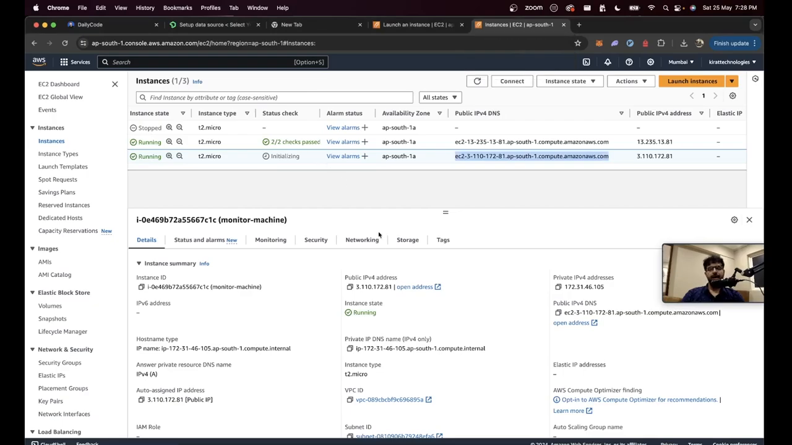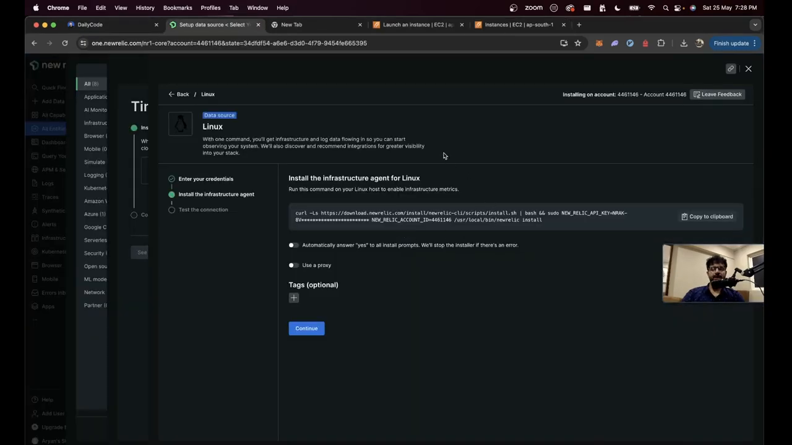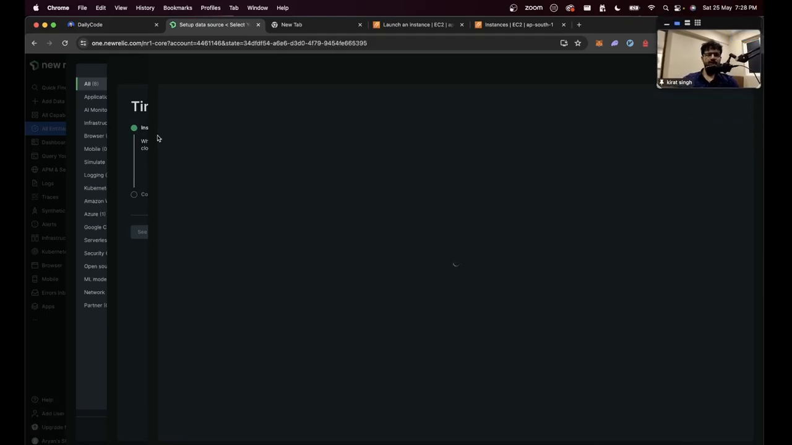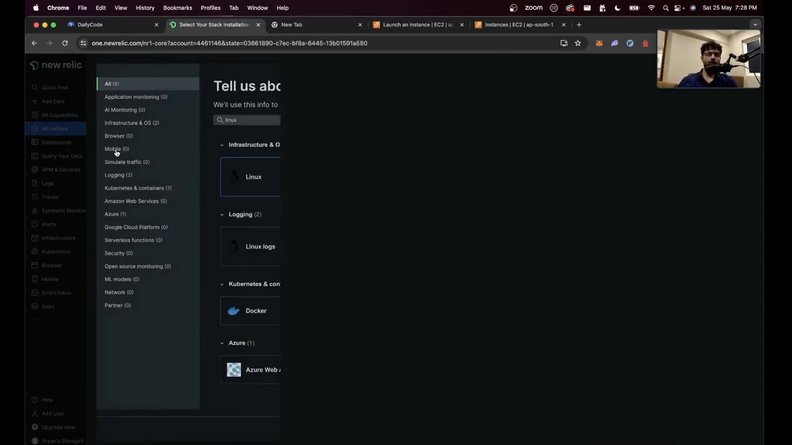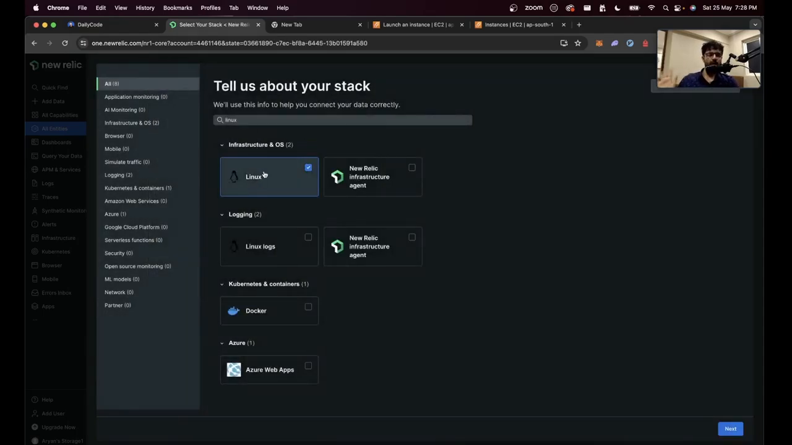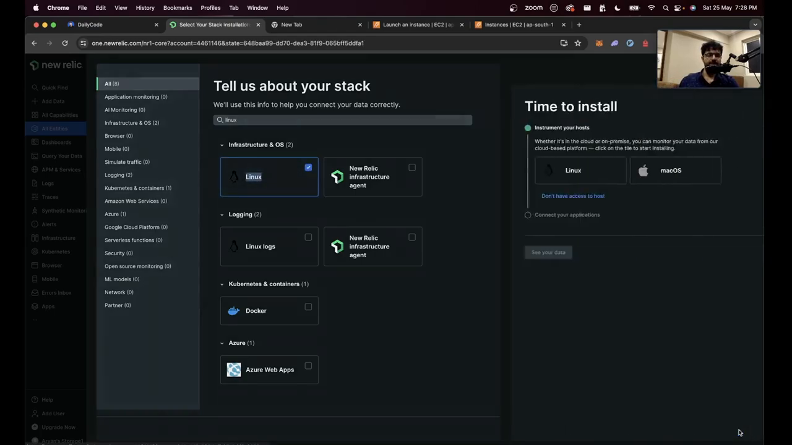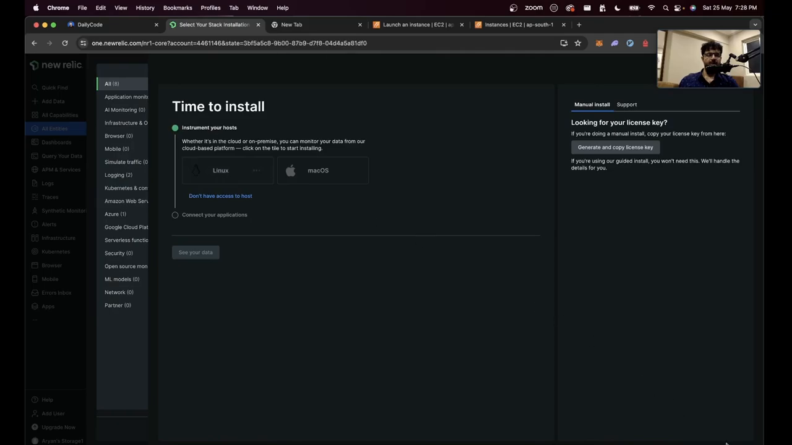88% is great. Let's install the New Relic agent on this machine. If you remember the steps, as soon as I signed up on Datadog, it made me go through these instructions. Hey, what do you want to install? We have a bunch of services. What do you want to monitor? And I said, I just want to monitor my infrastructure for now, my Linux machine. Next, it is a Linux machine, not a macOS machine.